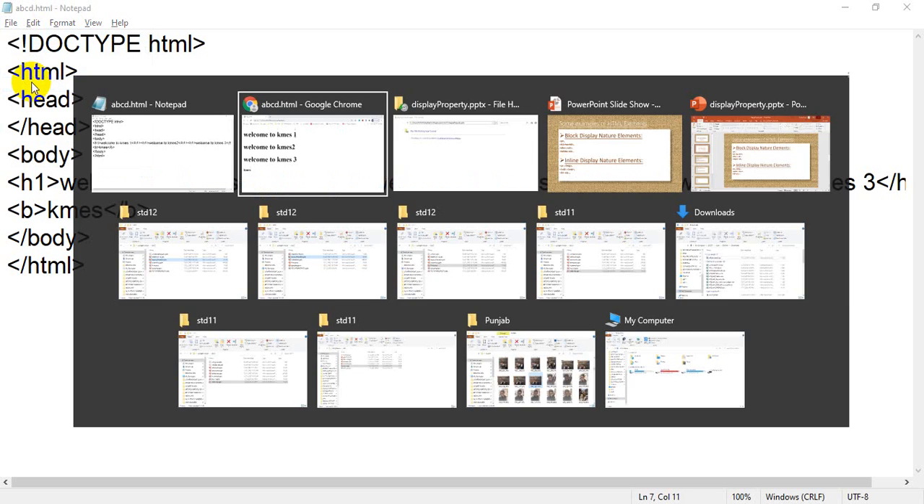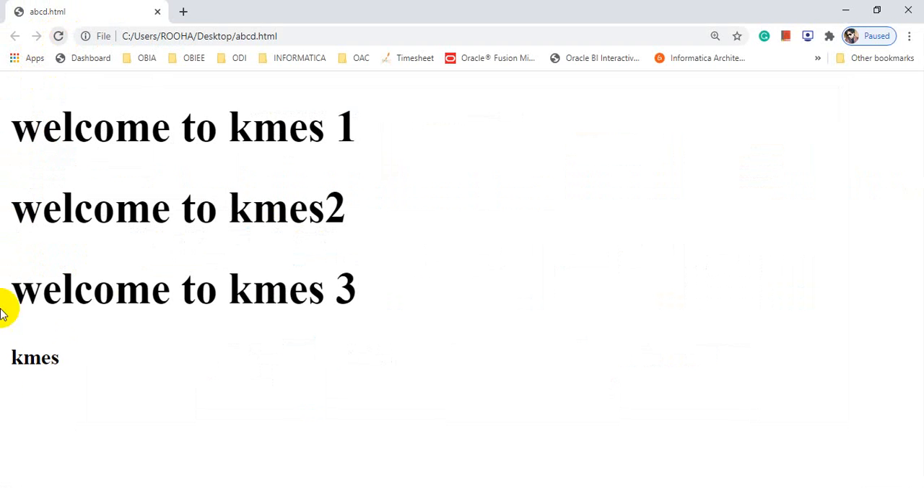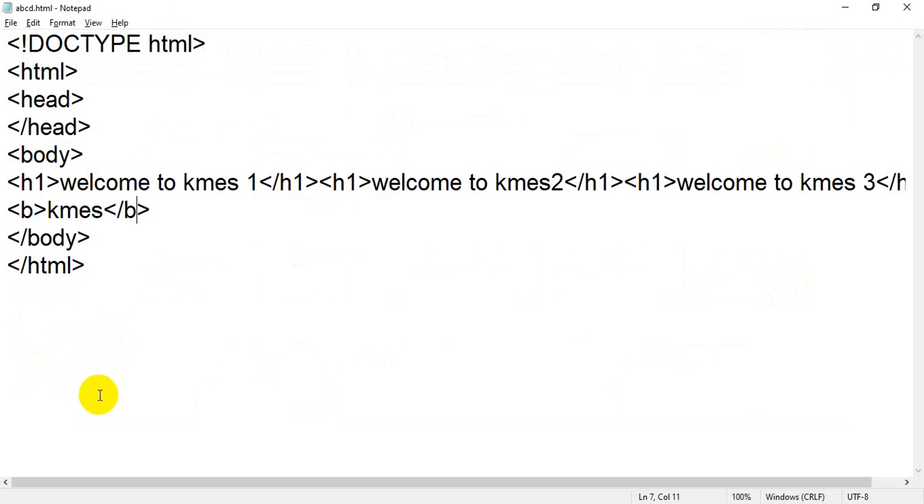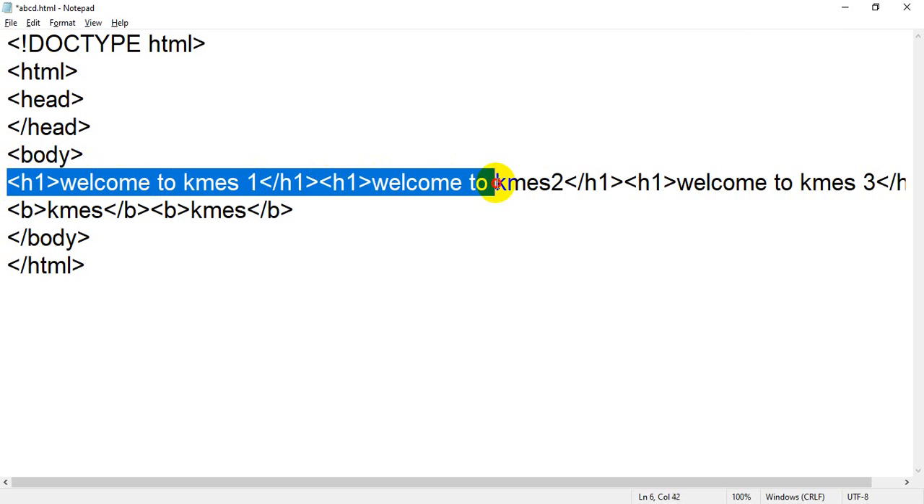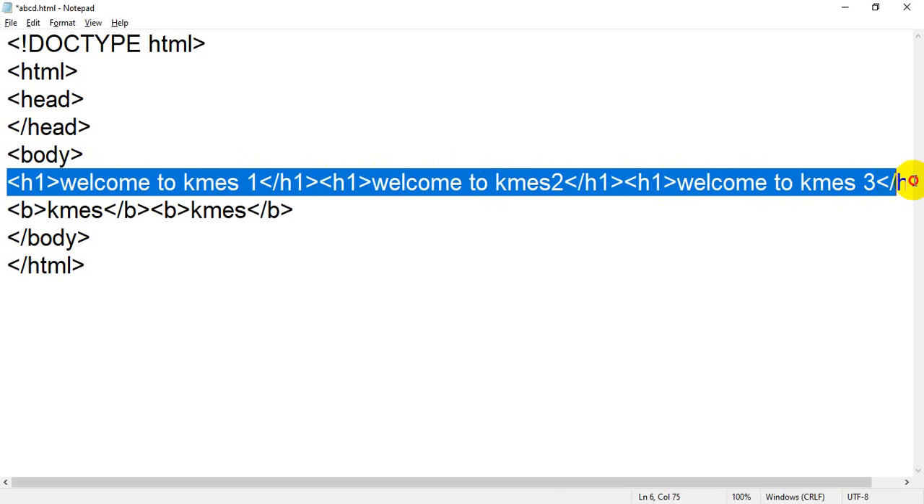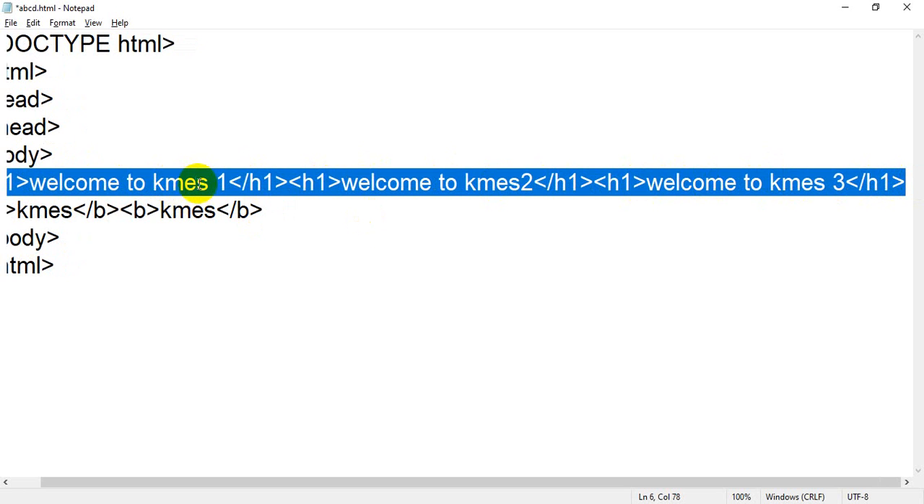Save it. Now when you refresh, again there is no change. If you add one more b tag, I pressed Control C and Control V, in the same line. When you notice in the first line, I have written three h1 tags with different content: KMES 1, KMES 2 and KMES 3.